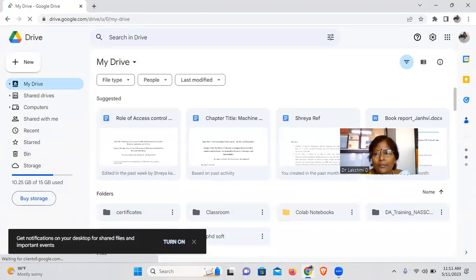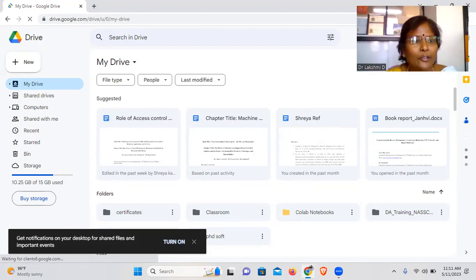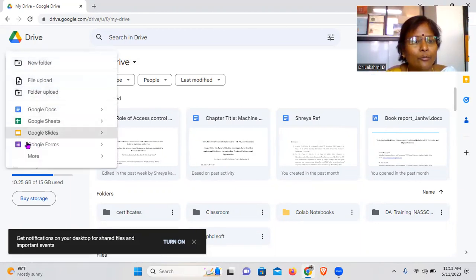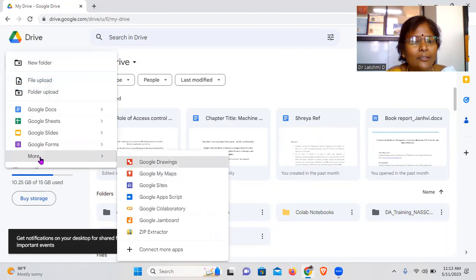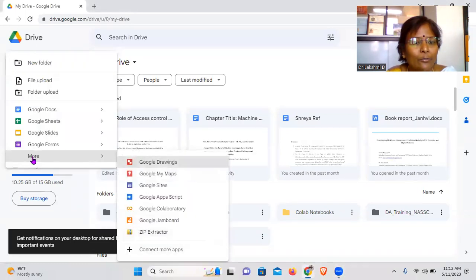look at the new button. Within the new button, just click the more option. So this is the option. Look at here. I'm clicking the new button. After the new button, the more option. After the more option, Google Colaboratory.